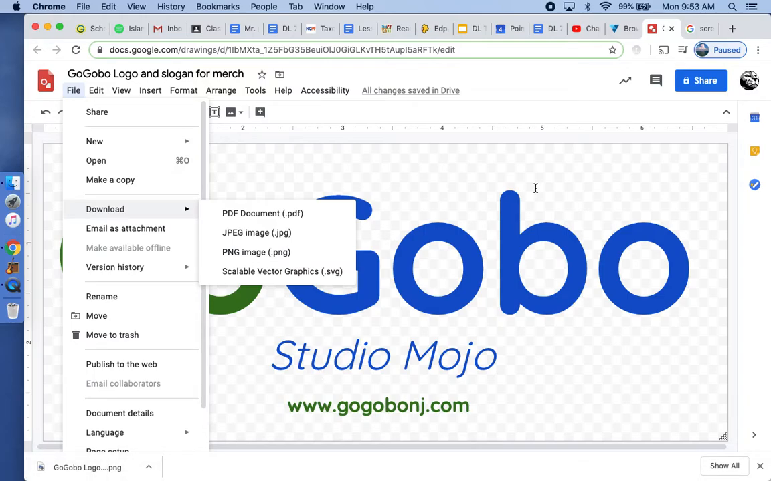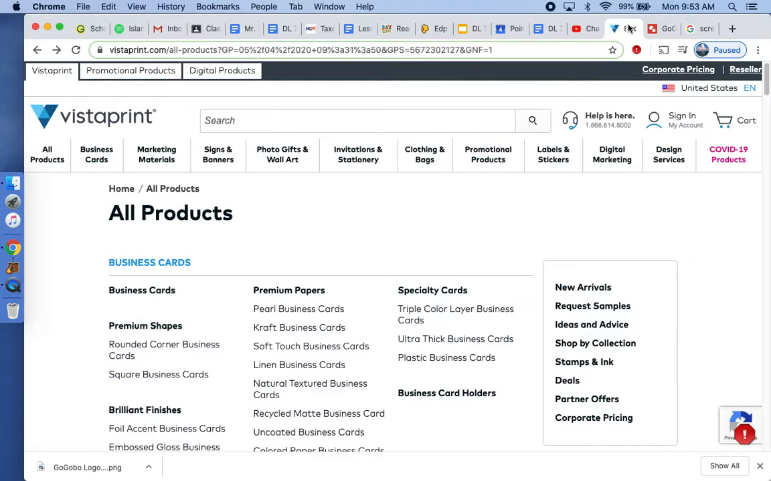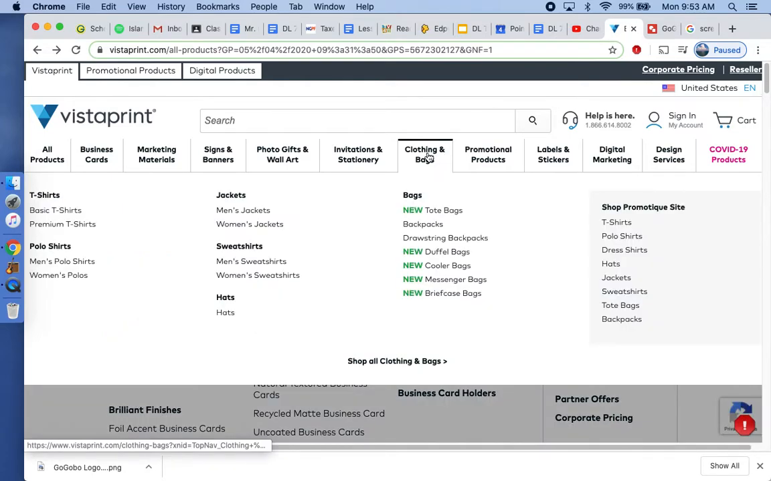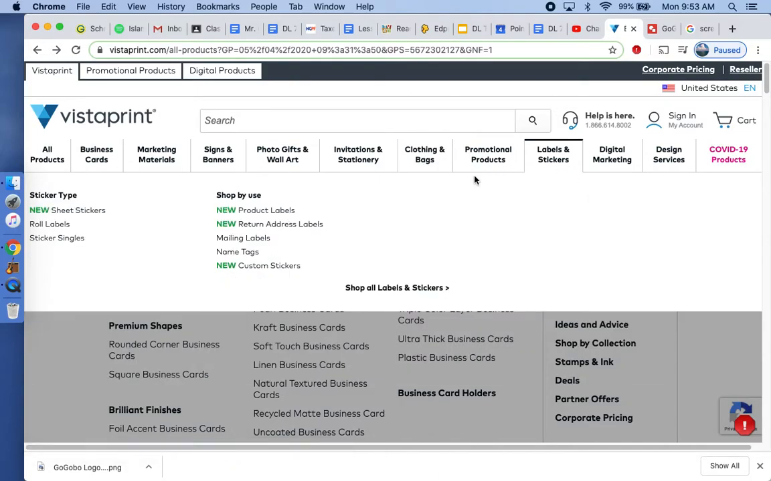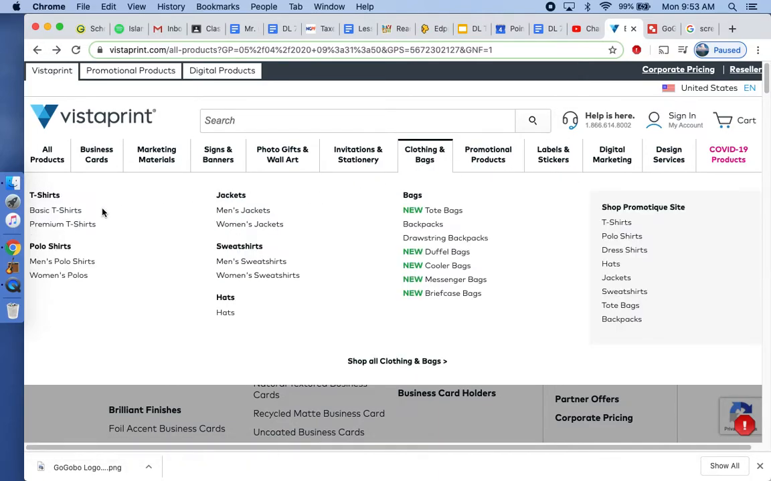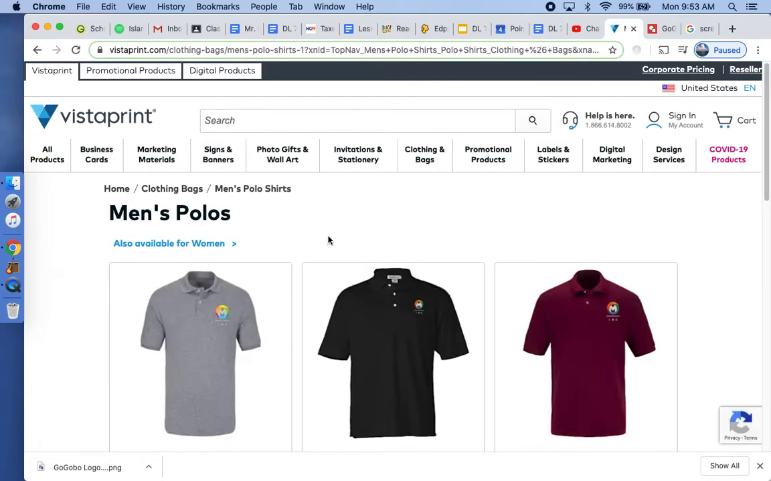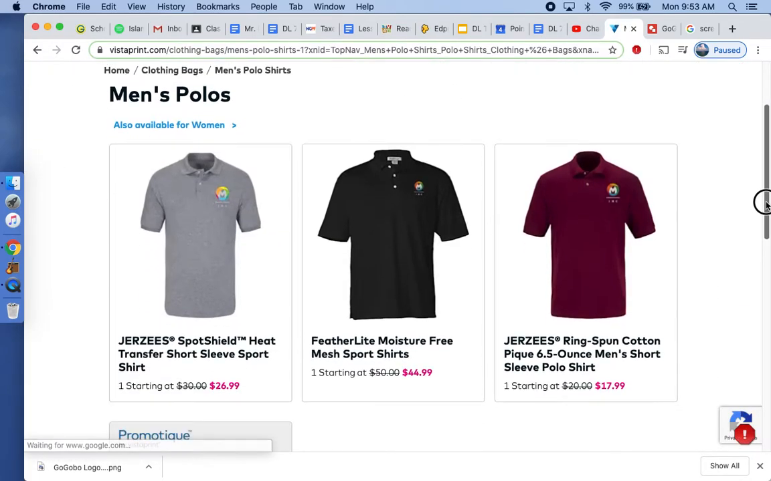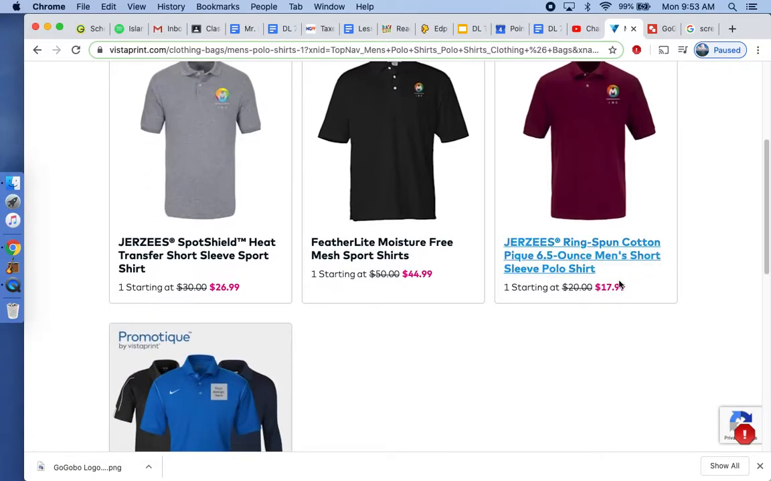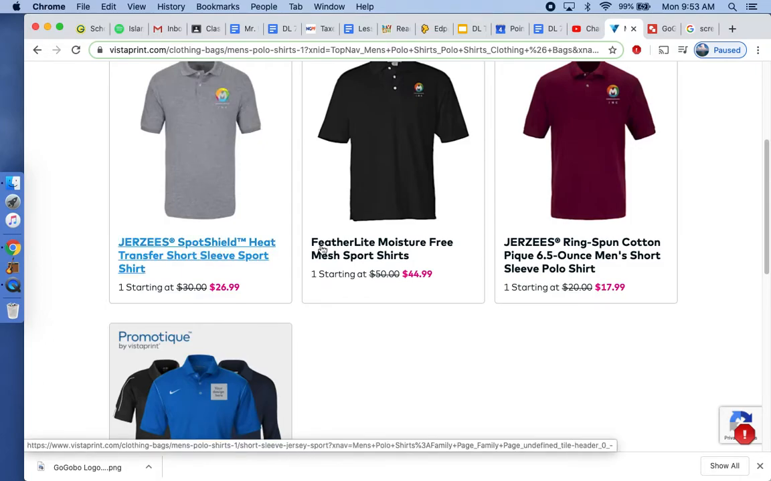So I'm ready to head over to the website. I'll click on clothing and bags, and there's all kinds of stuff, and there's lots of other things too, but I'm going to do a t-shirt. I'm going to do a polo shirt. So they have some really expensive ones, and you can even go to their sister website and do like name brand. I'm just going to stick with this generic, and you can see they're pretty expensive. Here's a really cheap one, but I'm going to use this one.